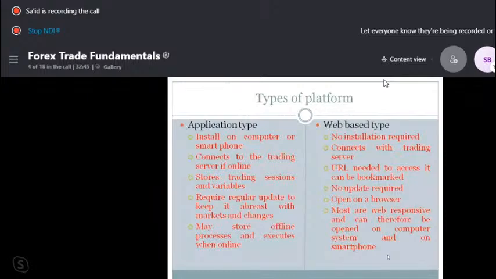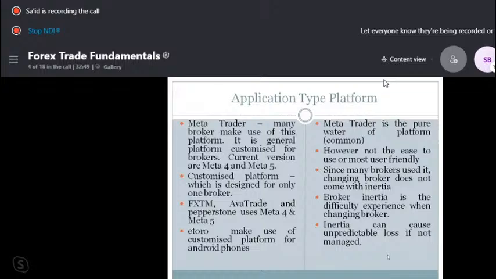Next we are going to take a look at one of those platforms, which is the application type. The most common of the application type platform is called the MetaTrader. Right now we are having version 5 and 4. Version 5 is the latest, but people are glued because they are used to it. That is why version 4 refuses to disappear. It's still there, and it is the common one. What we mean is the most common of all of them.